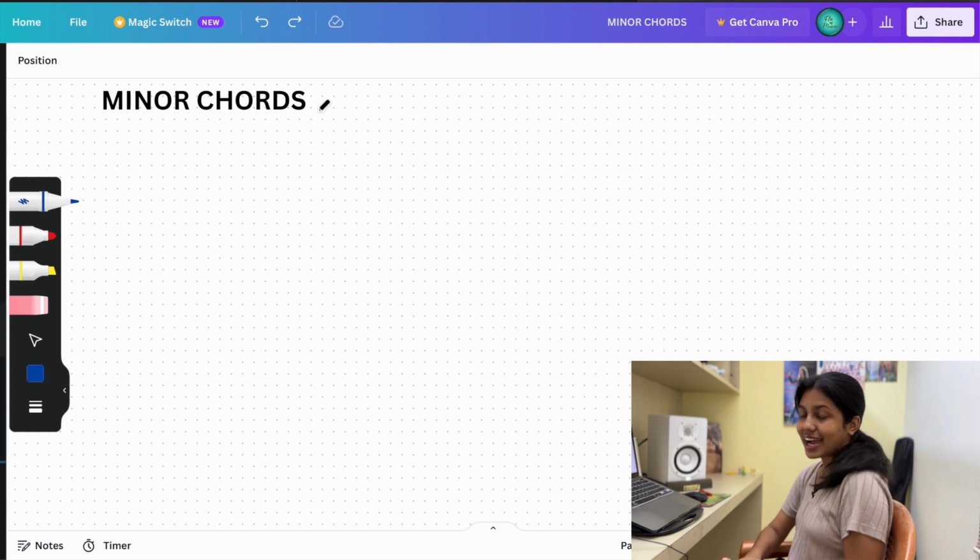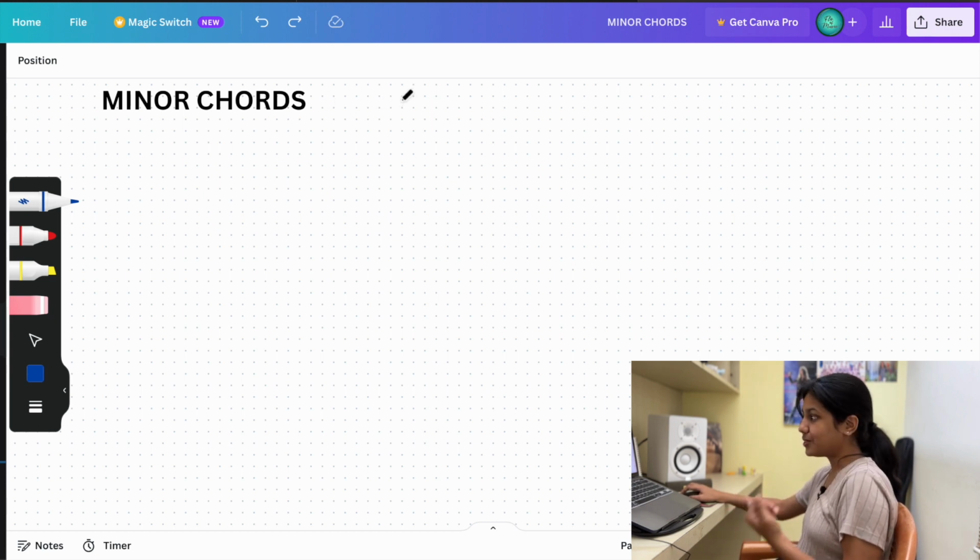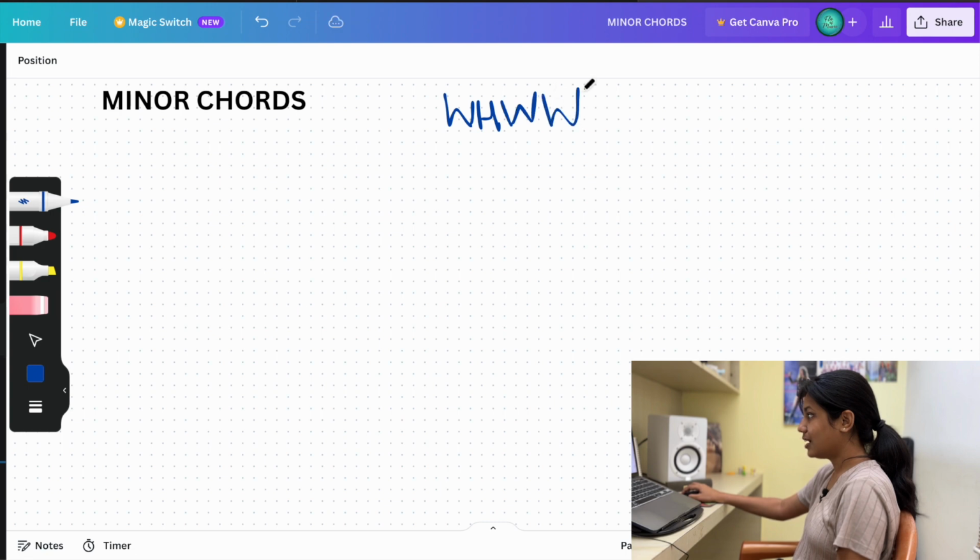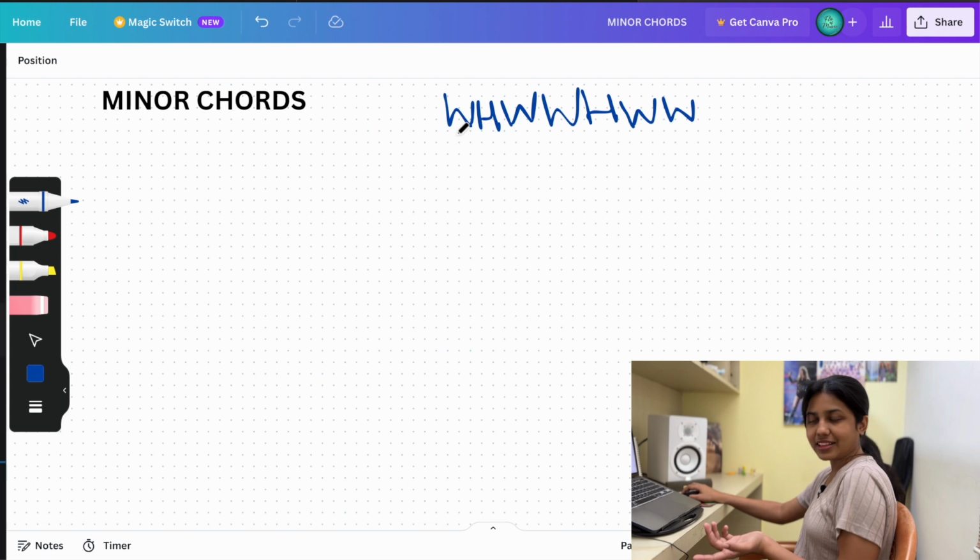So we're going to look at chords in a minor scale. We know that there are three types of minor scales to begin with: natural, harmonic, and melodic. We're going to first look at a natural minor scale. If you have seen the previous video, we know the pattern for a natural minor scale by now. The pattern is whole, half, whole, whole, half, whole, whole. W is nothing but the whole note, and H is nothing but the half note.